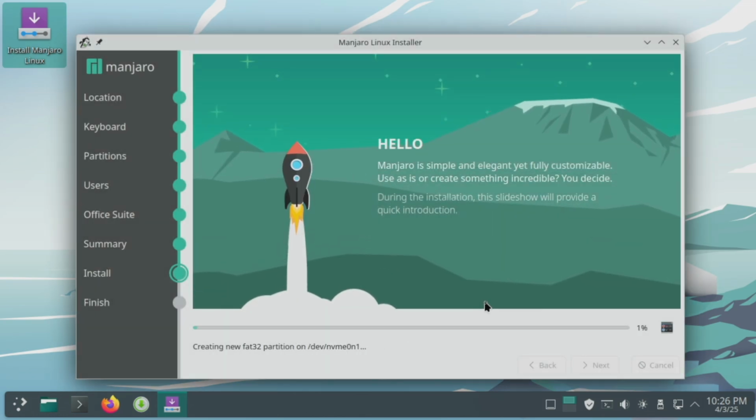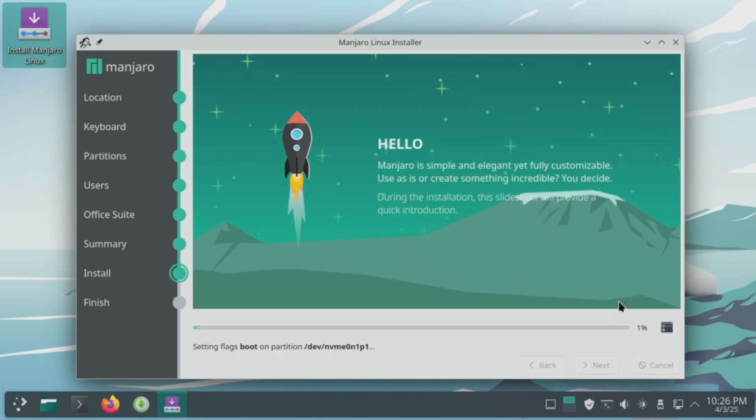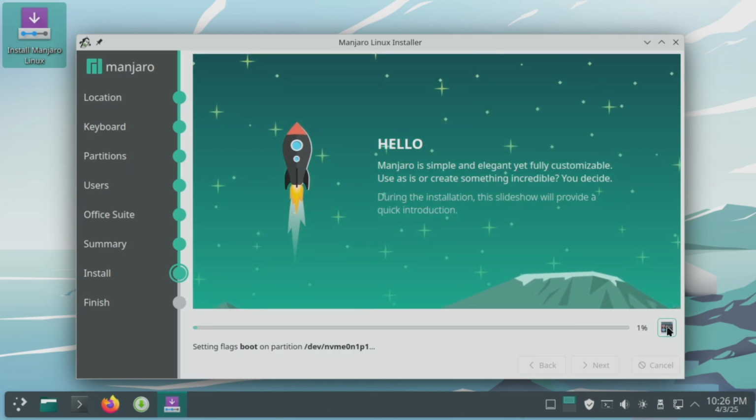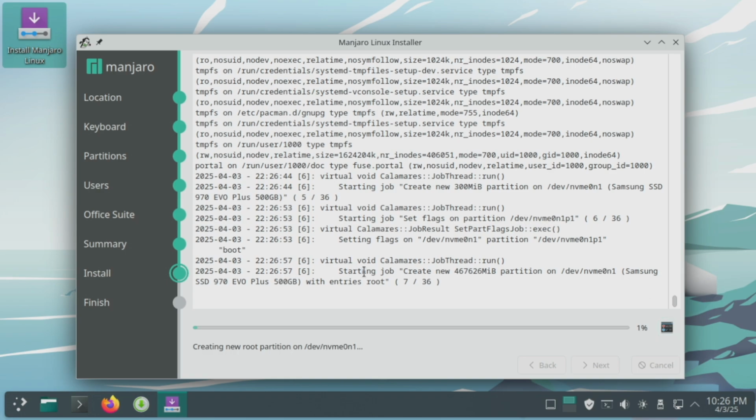And then we will let this crunch. And if you want to see something other than the little slideshow that it shows, and you want to see what's actually happening in the terminal side of things, you can click the toggle log and you can watch what's happening here. So anyhow, once this is done, we will continue on in the video.